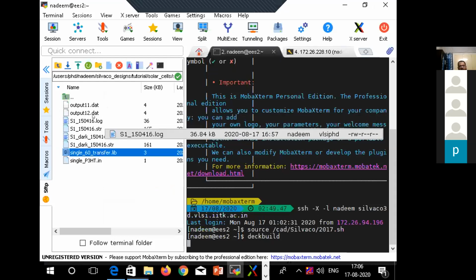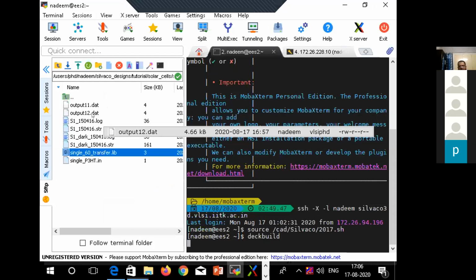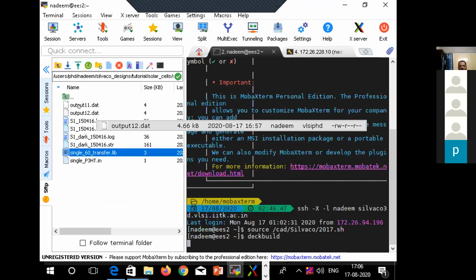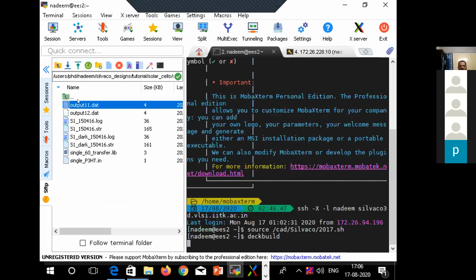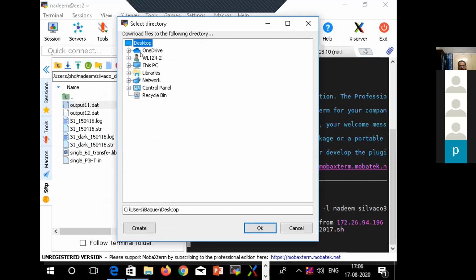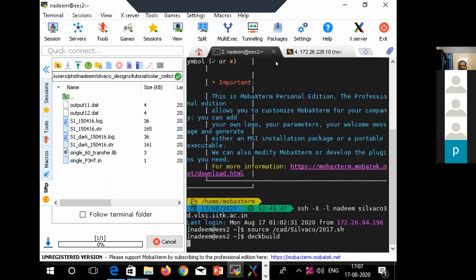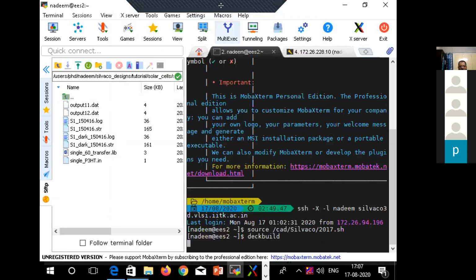Now from here, we cannot plot it using a software. We need to download it also. So we can select the particular graph or data, and we can download it here. We can download it in any folder of our PC. For example, I can download it on the desktop. Okay, I have downloaded it on the desktop. Downloading is done.